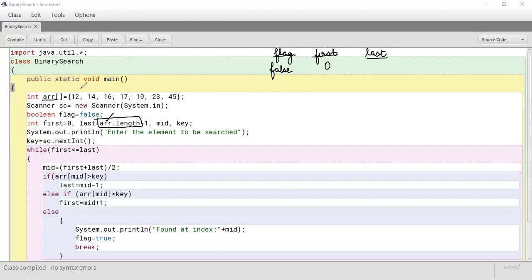Length always starts its counting from 1, right? It means the number of elements. So 1, 2, 3, 4, 5, 6, 7. 7 elements are there. So ARR.length is 7 and then minus 1. That means 7 - 1 is 6. So last is 6. Which value went into last? 6.